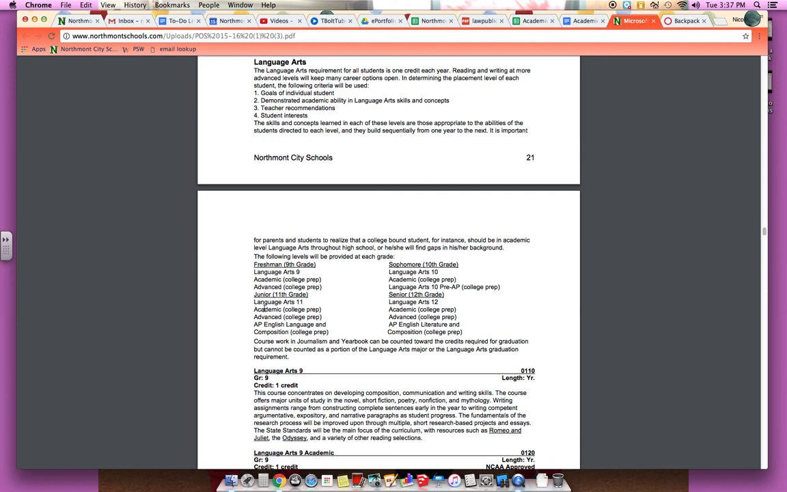All right, once you hit junior year, you have a couple more options. Now the AP classes start. So there's general language arts, academic language arts, advanced language arts, or AP.